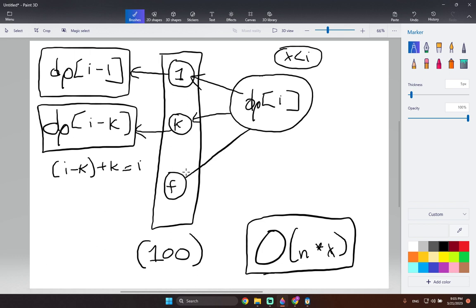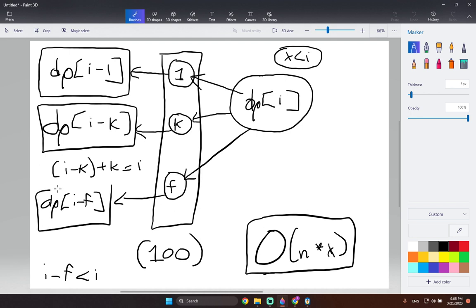If it's not apparent to you, it's because I minus K plus K equals I, right? And the same goes for a coin with value F again. So here I'm going to need DP I minus F, which is a smaller subproblem because we can only have integer positive values for our coins. So I minus F is for sure smaller than I, right? We cannot have a zero value coin either. So that's the subproblem I need. The best solution I have for this subproblem, I can reuse it. I'm going to add one more coin to that solution, and then I can check and see if it's a better solution for my case I here.